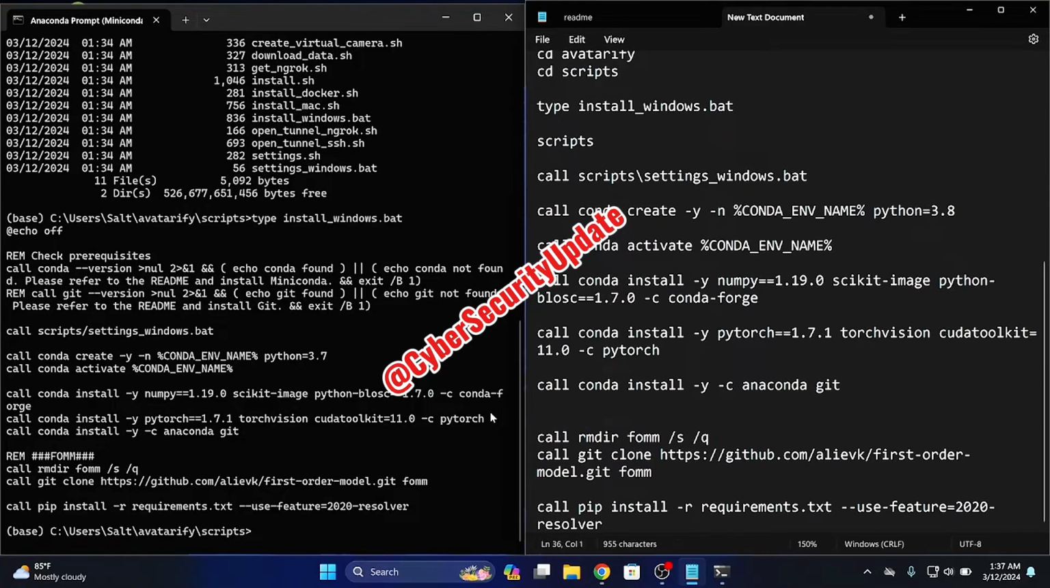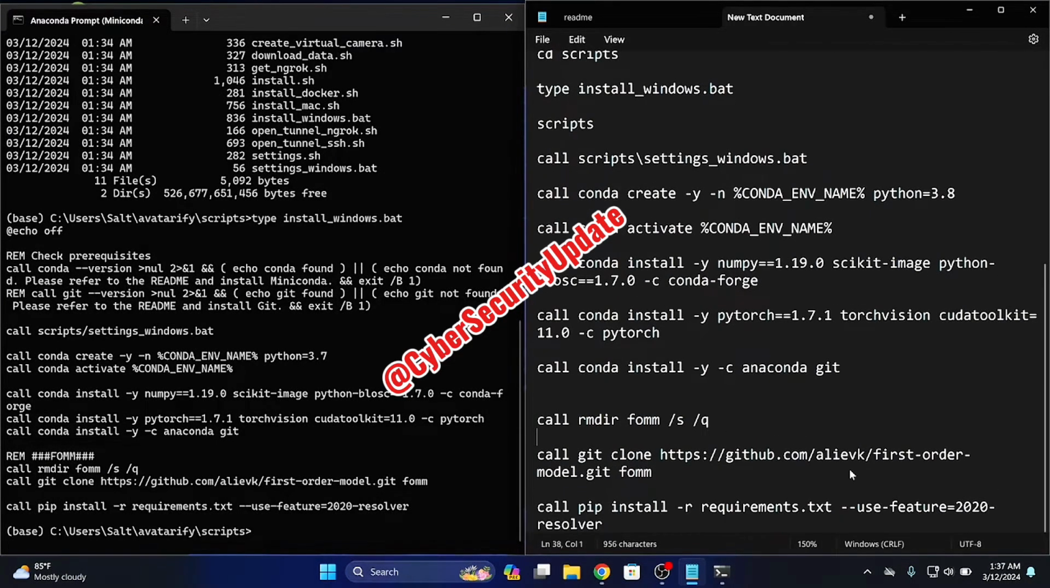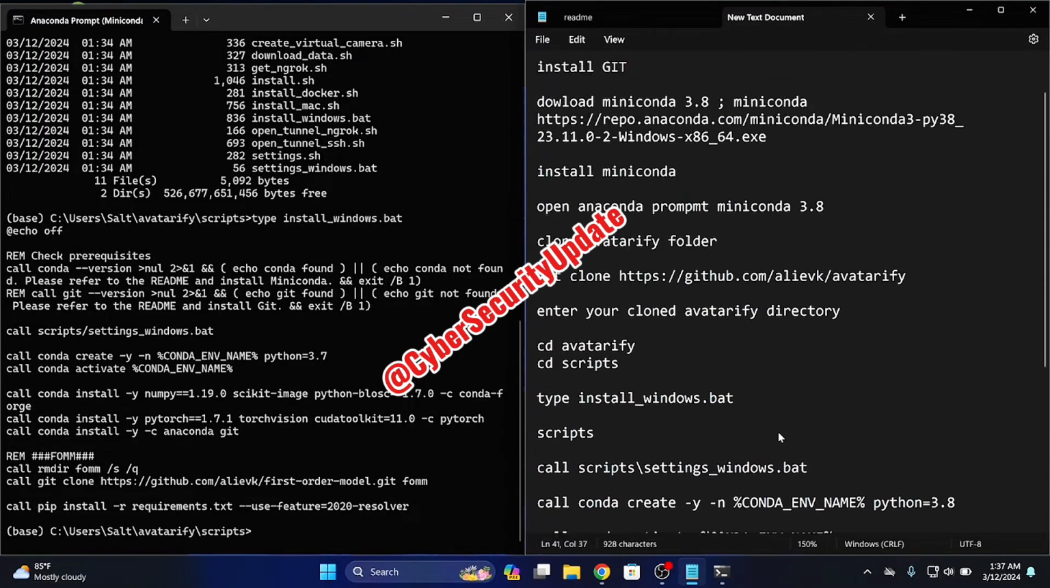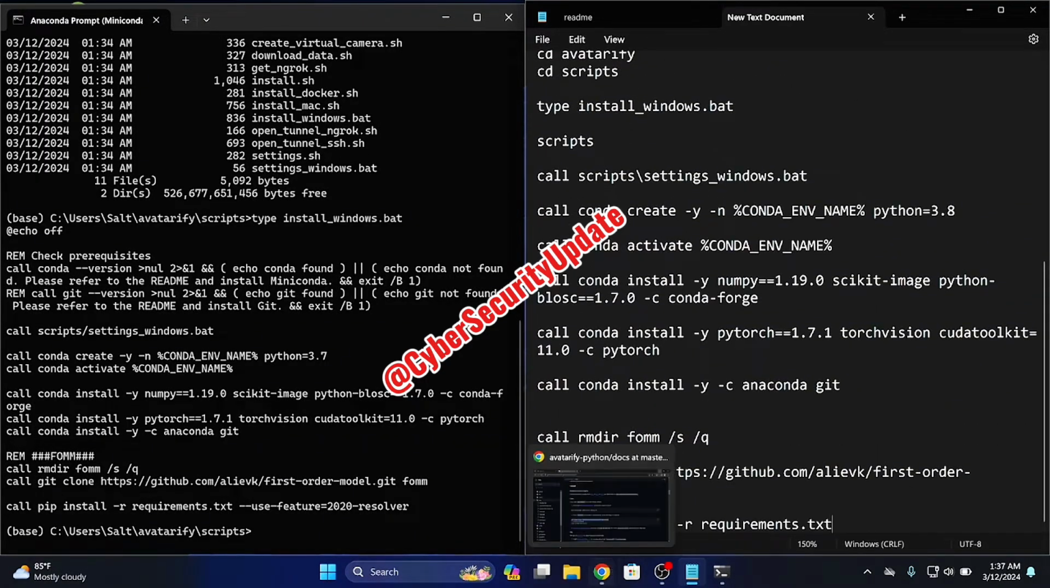You delete the rm and this call remove directory form. If you have the form folder installed already, you can see that I removed the one inside the front of call people comment test. So I'll drop all this in the description as well.